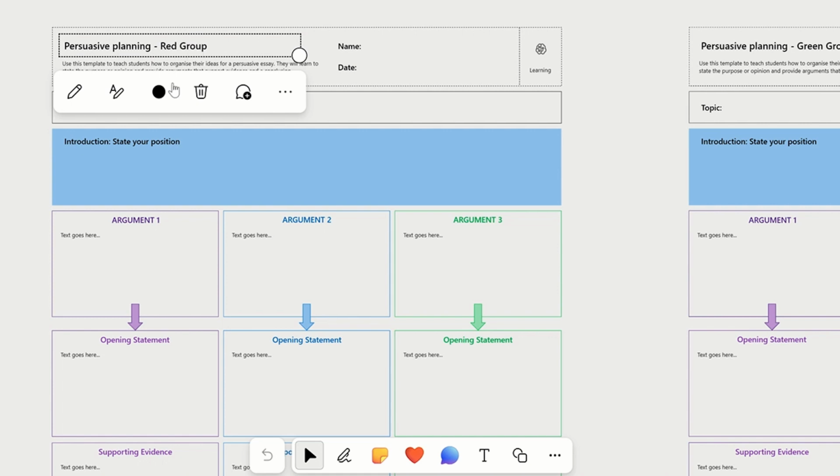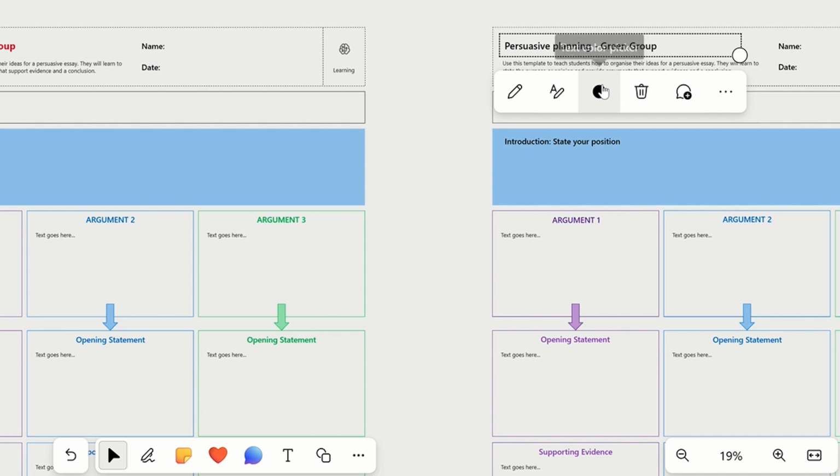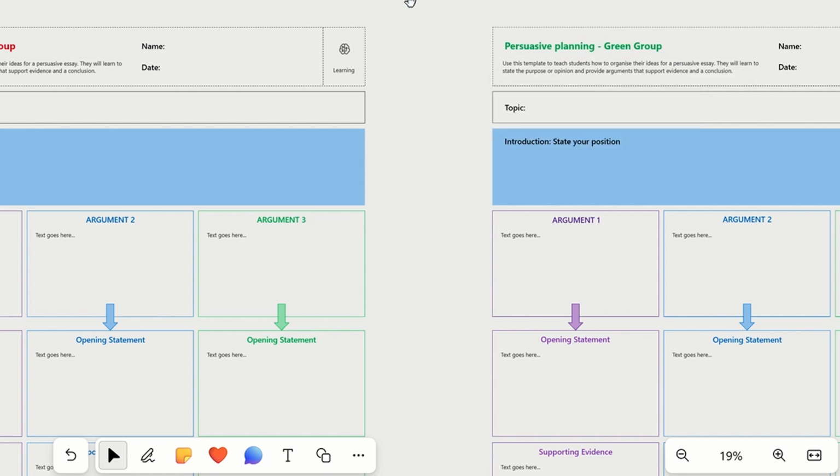I'm going to make this one a little bit more identifiable. I've just clicked on the heading and I'm changing the font color to red so the red group knows that it's their group, and I'm bolding the text. And I'm going to do the same with the green group. Make it green and ensure that this text is also bold. That way there's a visual cue as to who's in which group and where they're supposed to be working. It's very easy to modify the templates. You can take out or add components and pieces to the templates that you would prefer, and then you simply share it with the students.